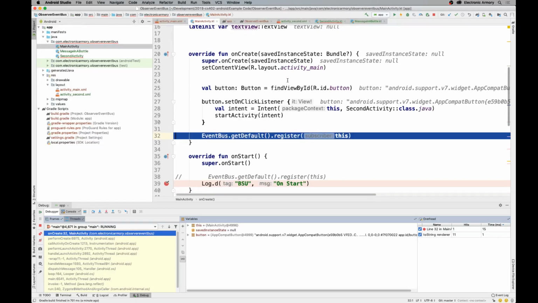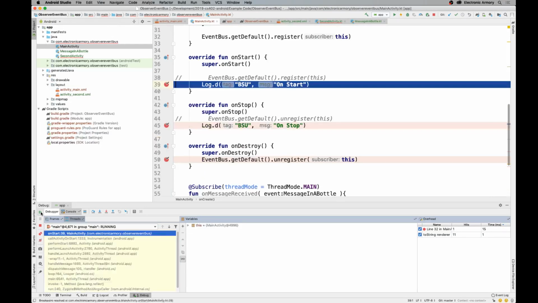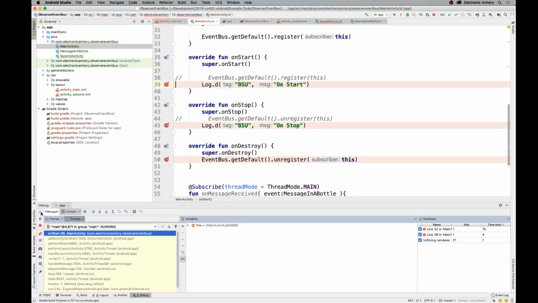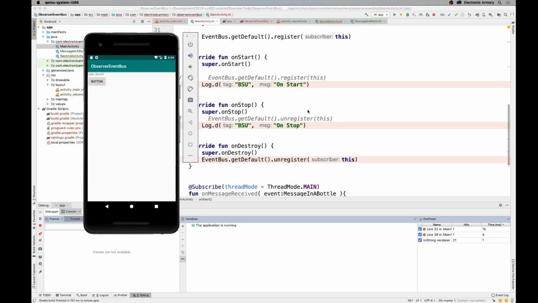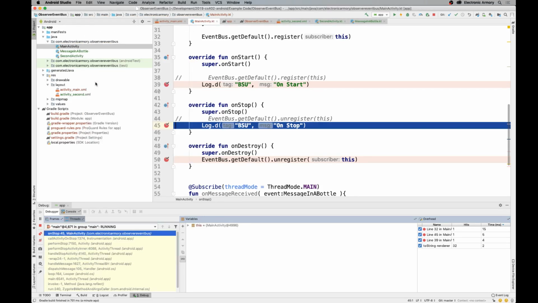It's weird. Okay, so onCreate gets called. We're registering the EventBus. I'm going to hit continue. All right, onStart gets called, and we're just doing a log. Okay, great, so our activity started. We go to our emulator. Hello world, our button. So we're going to launch that second activity. Our first activity, as you can see, gets stopped.